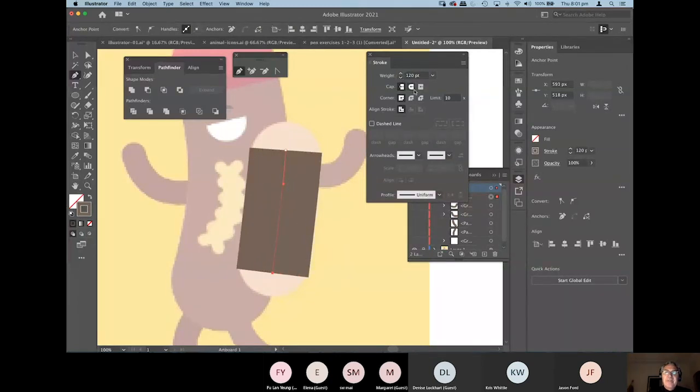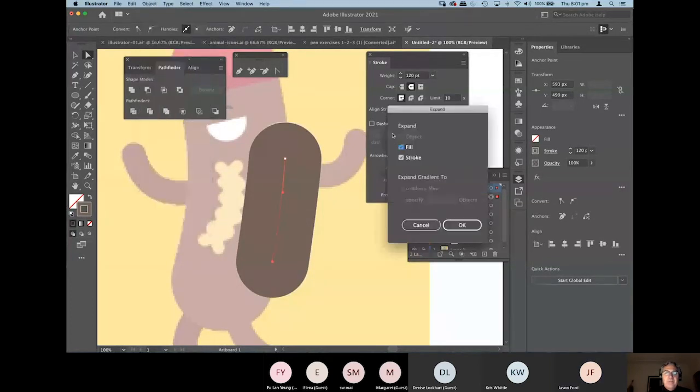Hold that shift key down, put a cap on it. Okay. Leave that one as is. So we'll expand that one. Okay, so that's a shape.